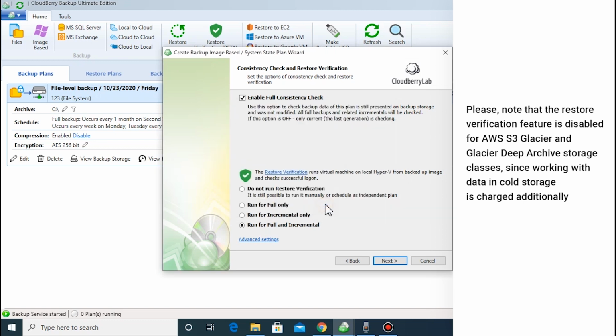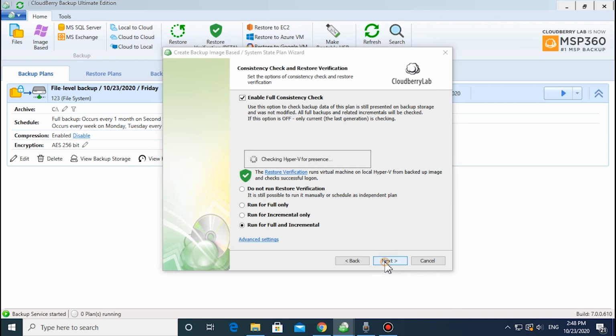Restore verification is a process that implies running a virtual machine on Hyper-V, ensuring that the system is restorable, creating screenshots to prove it, and shutting the machine down automatically. Please note that we don't restore all data. We need several data blocks only to run a virtual machine and check it for integrity.